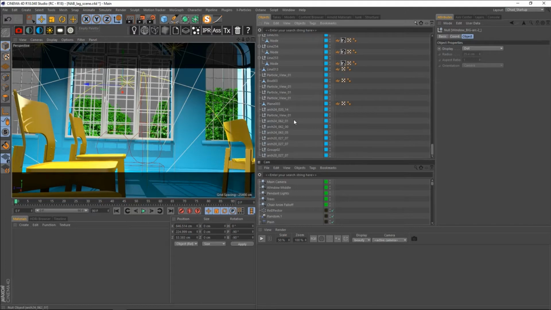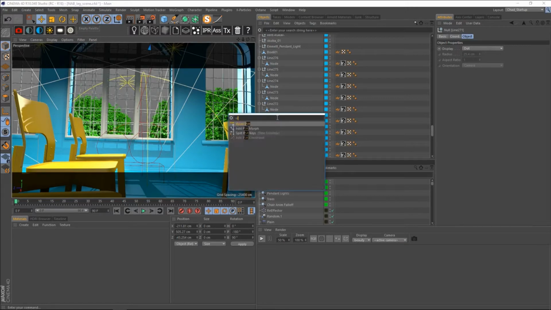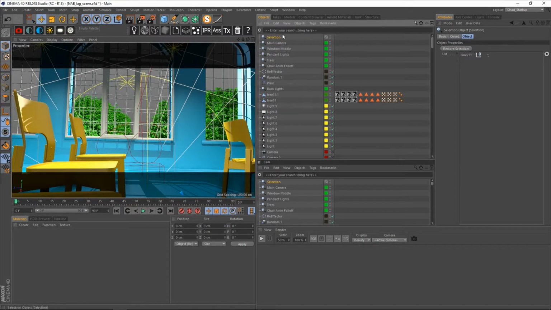So let's just make one really quickly for something that's way down here that we don't ever want to try to find again. Let's say it's, I don't know, this guy right here. I don't know what this is, but we're going to create a selection object for it so that we don't ever have to hunt down line 271 ever again. Hold down Shift-C, Command. I'm going to start typing selection. You can see it's the second one down here. I'm going to double-click that just to make sure it's right. Okay, so it added it to my selection object.